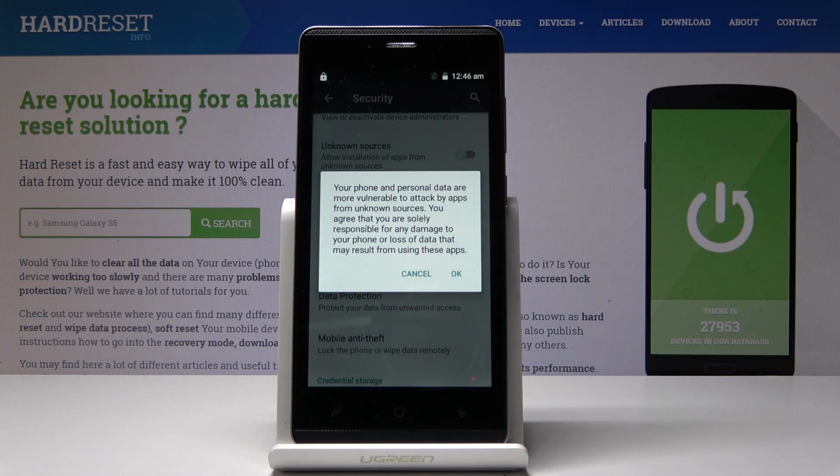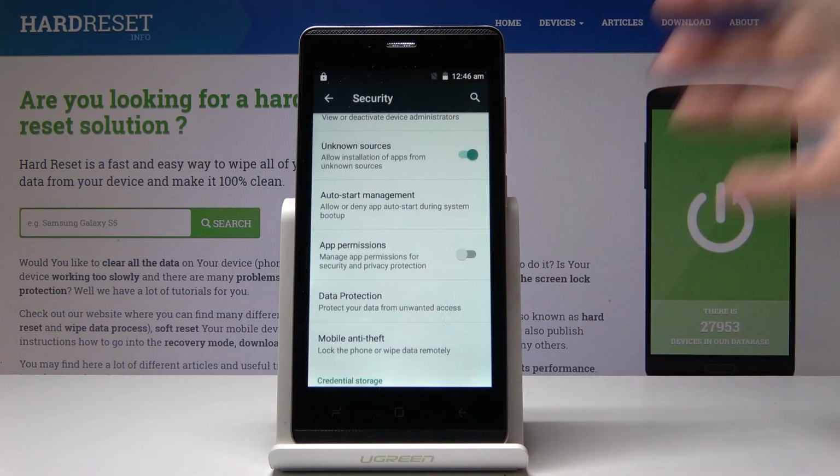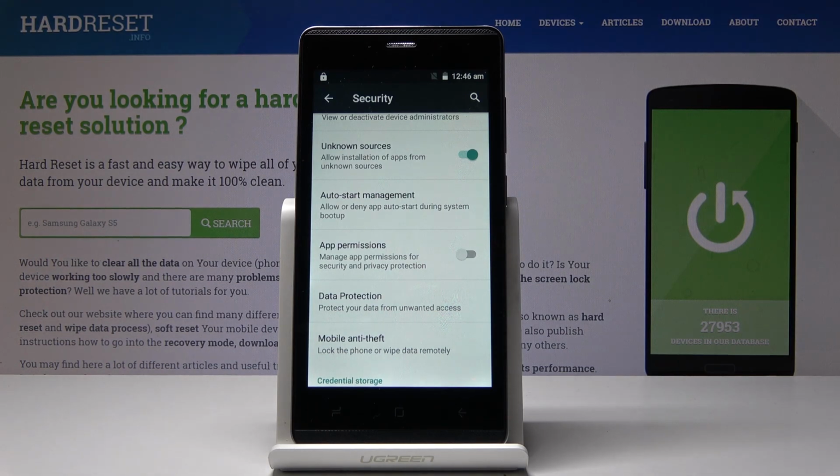You just have to be aware that if there will be any issues caused by those applications, Carrier will not take any responsibility for that. It will be all on you. So if you truly want to activate them, click on OK. And from now on, you are able to install apps from sources other than your Play Store.